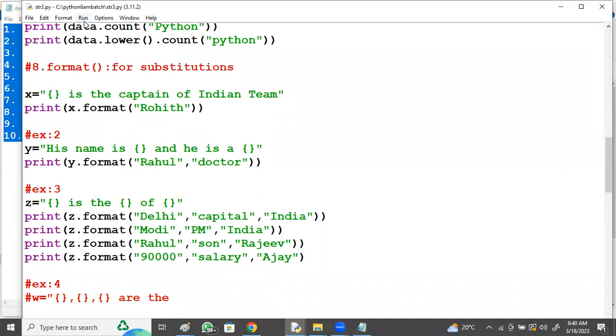One bracket is there. Run module. What is it? One more bracket, right? Means run module.